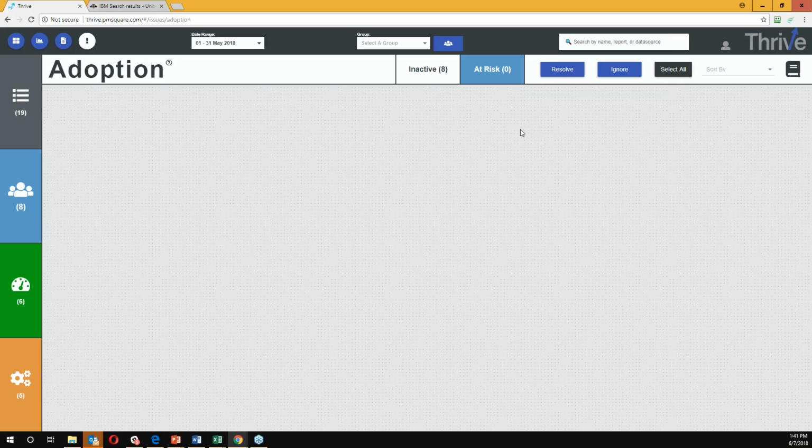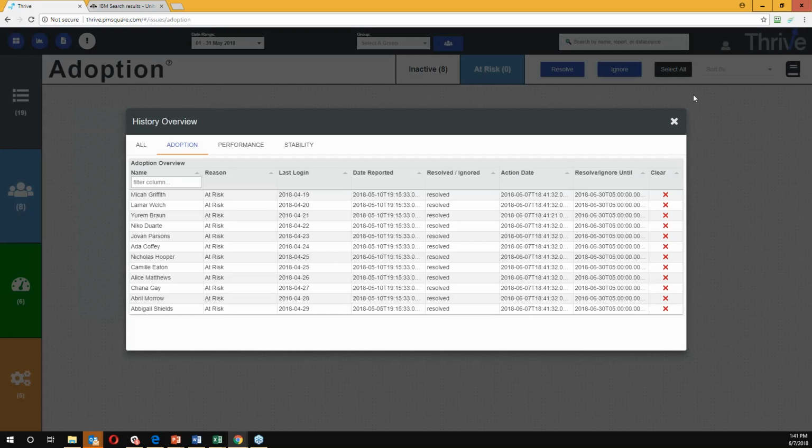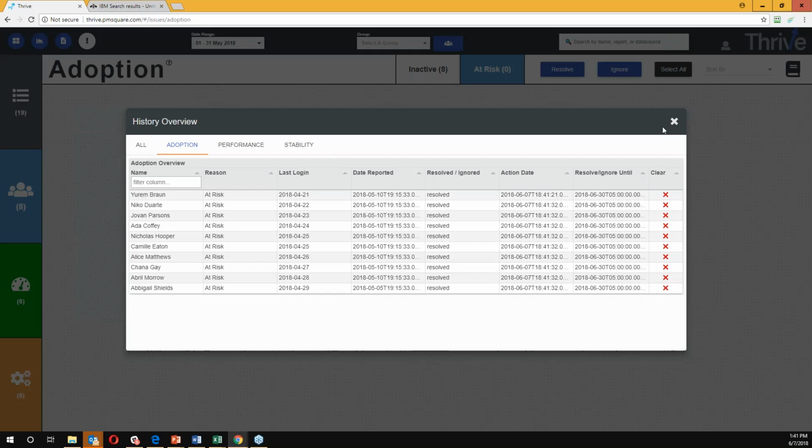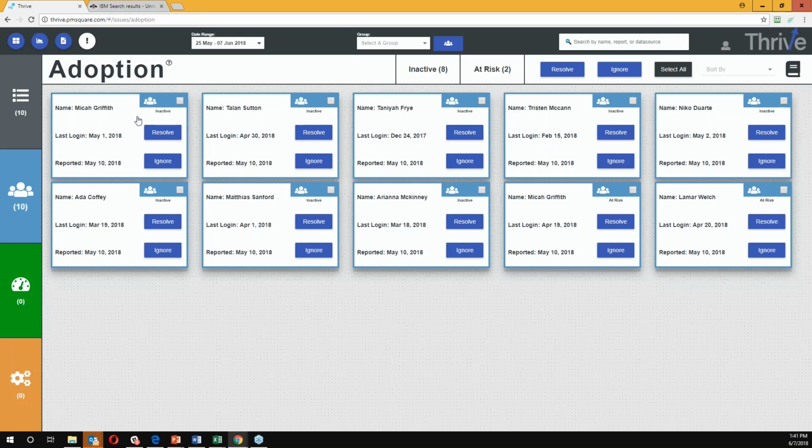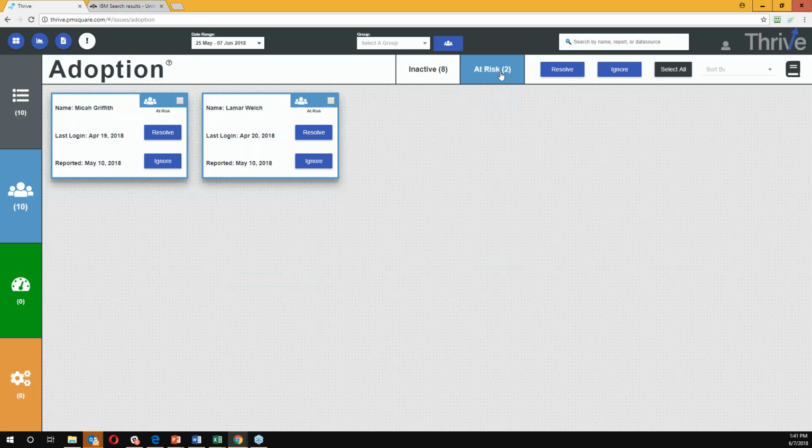And you'll notice now all my at-risk issues have gone away. I can always see what issues I've cleared out by clicking on the history button, and it will show me all of those issues that we were discussing earlier. And if I clear out a couple of them and go back to this view, you'll notice that a number of the at-risk issues, I cleared out 2 of them, now they've reappeared here.